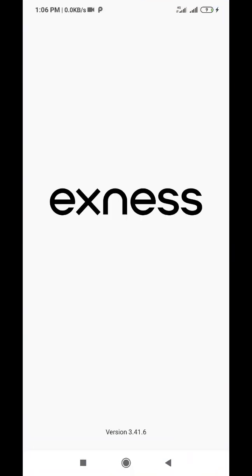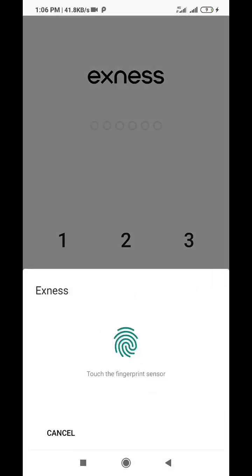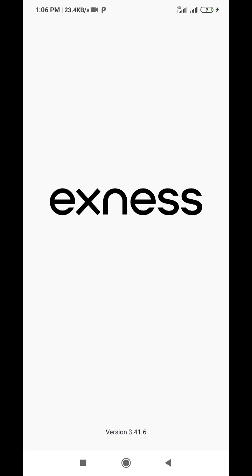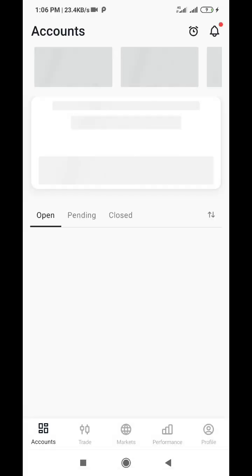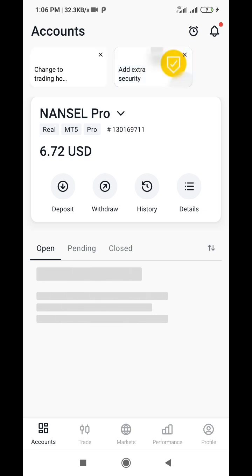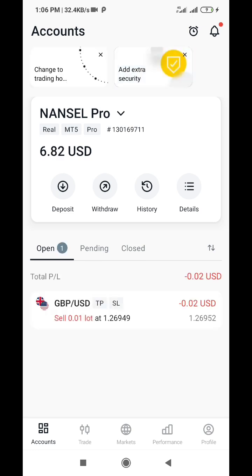If you want, you can use the app to trade, but I find it very slow and not as smooth as MT5, and it does not give you many options like to close trades at once, close only profitable trades, all those things. So this is my account. This is a real account. I'm currently in a trade right now.